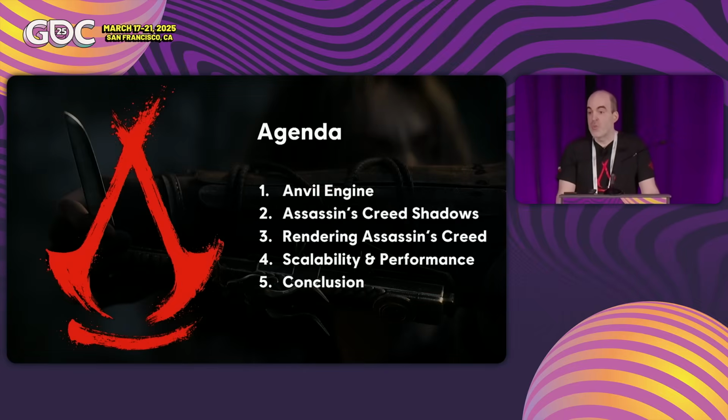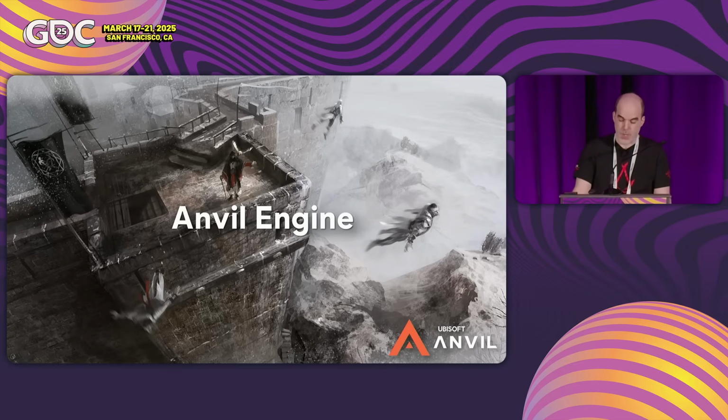So today I'm going to introduce you to the Anvil engine, or reintroduce you to this engine. Then I will dive into Assassin's Creed Shadows and some of its rendering pillars. And finally, I will talk about how we approach scalability and performances in this game and in the engine before concluding this talk. So let's start with Anvil.